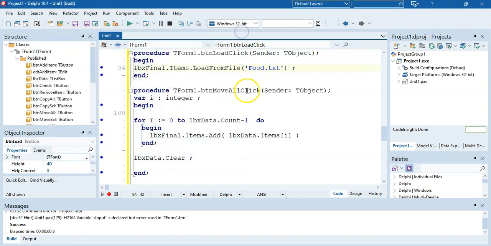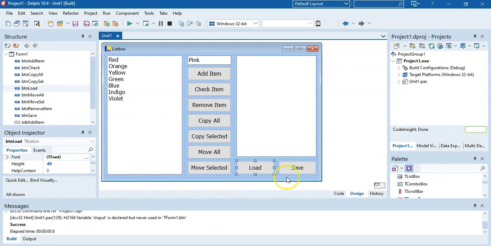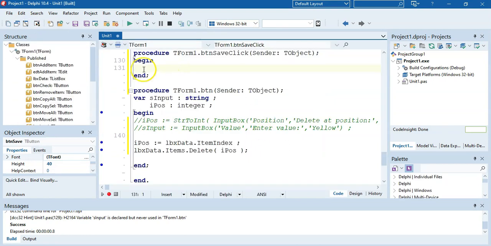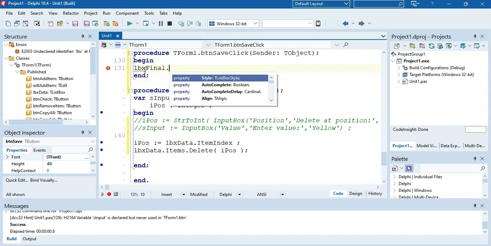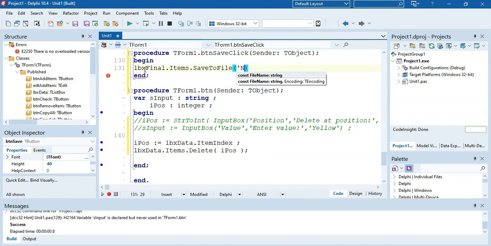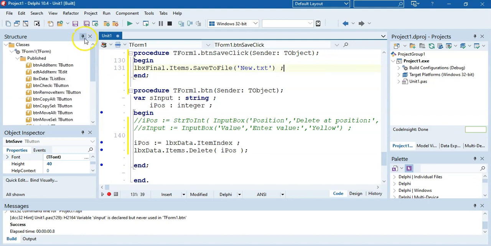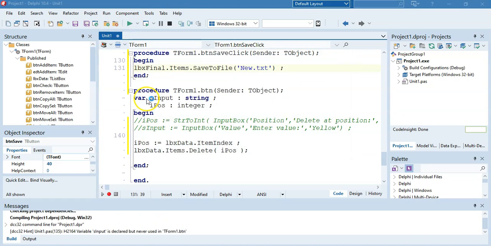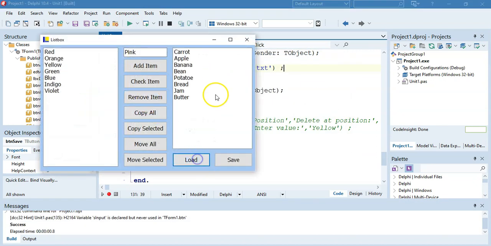Okay, now the save to text file. So let's go save. We're going to go lbx final dot items dot save to file, and I'm going to call it new.txt. So what I'm going to do here is load the text file. Let's move everything as well. Everything's all over there, and let's save it. And I should have had a message pop up.